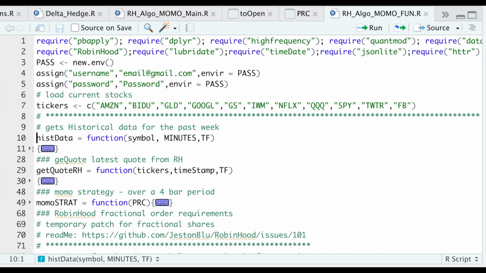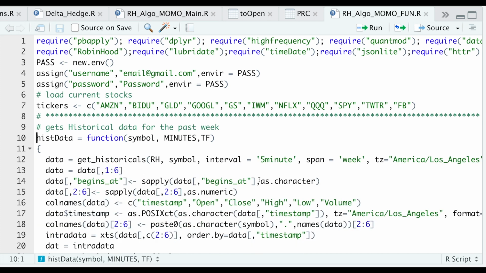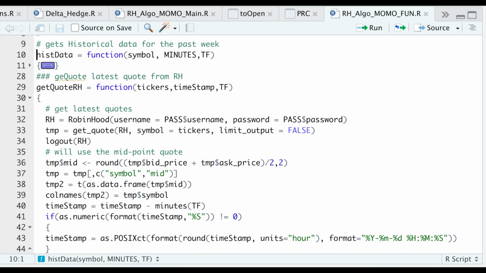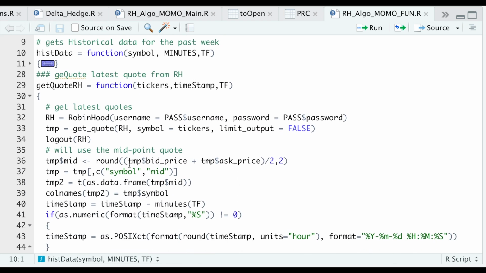So for this wrapper called historical data, I'm just grabbing the historical data from Robinhood and then converting it into the bar size we want. Just keep in mind that the highest frequency currently available is only 5 minutes. So that's what this function is for. The next function is to get the quotes from Robinhood. And the thing to note here is that I am currently using the midpoint quote to get competitive pricing, but you can always alter it if you need to by changing this line here.